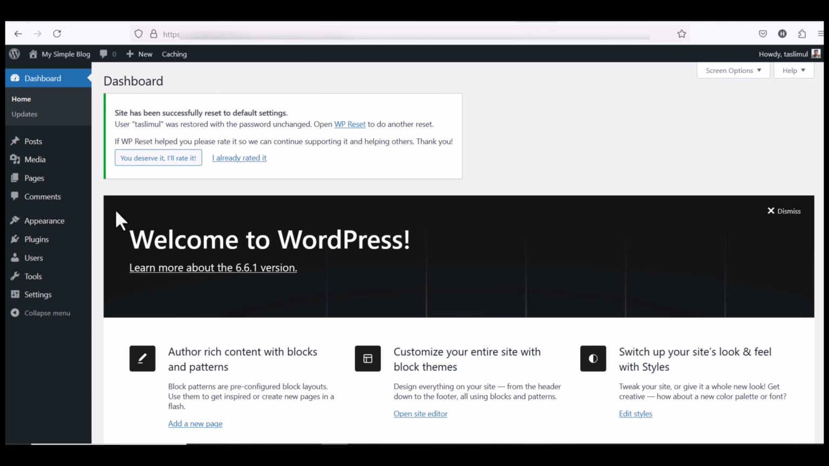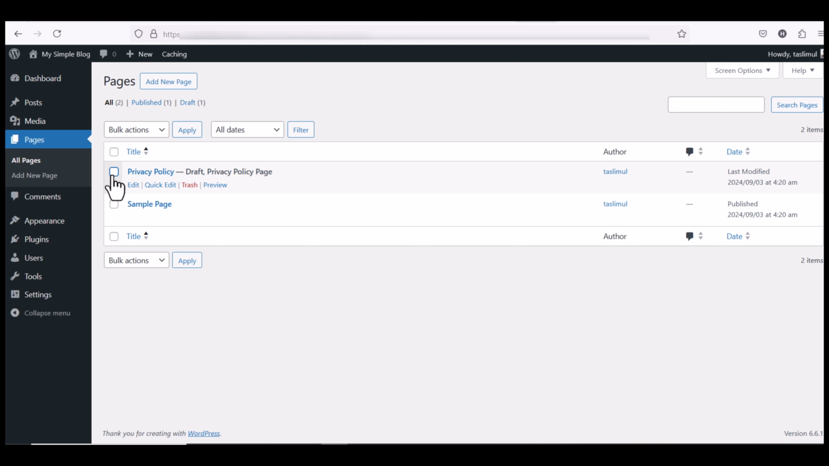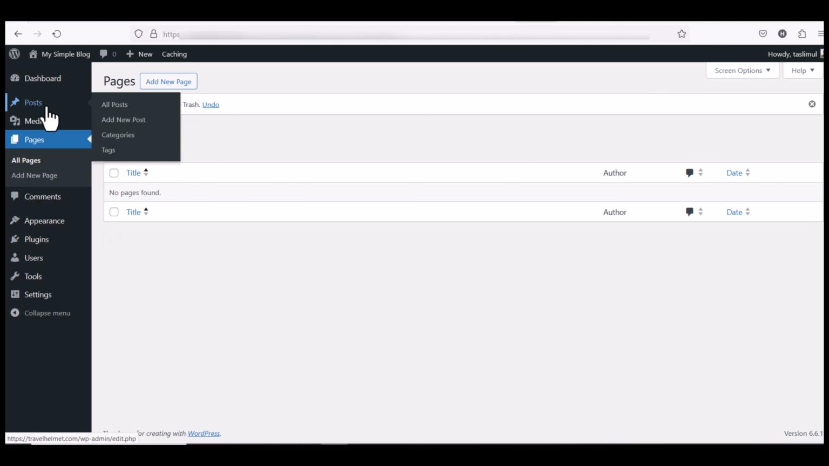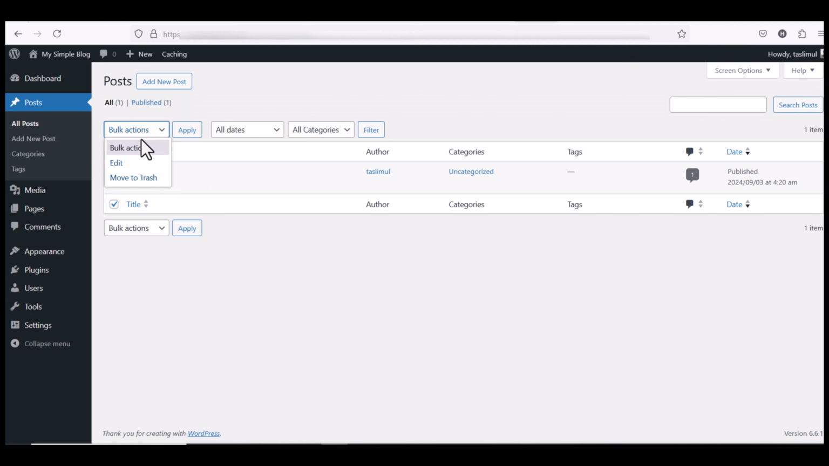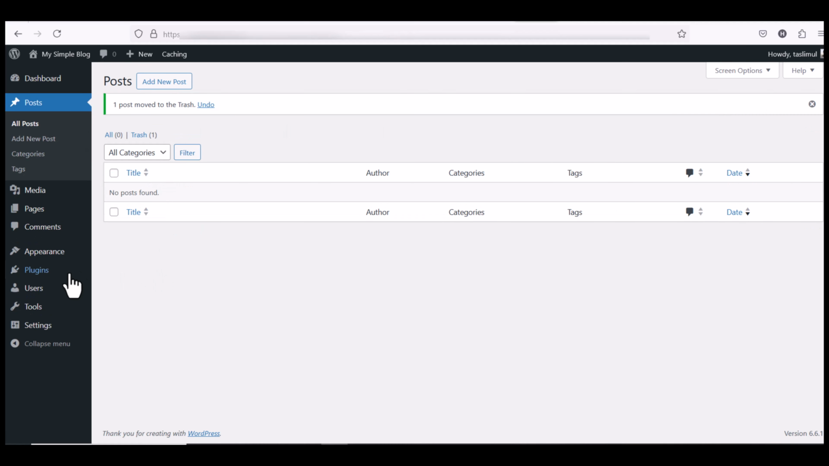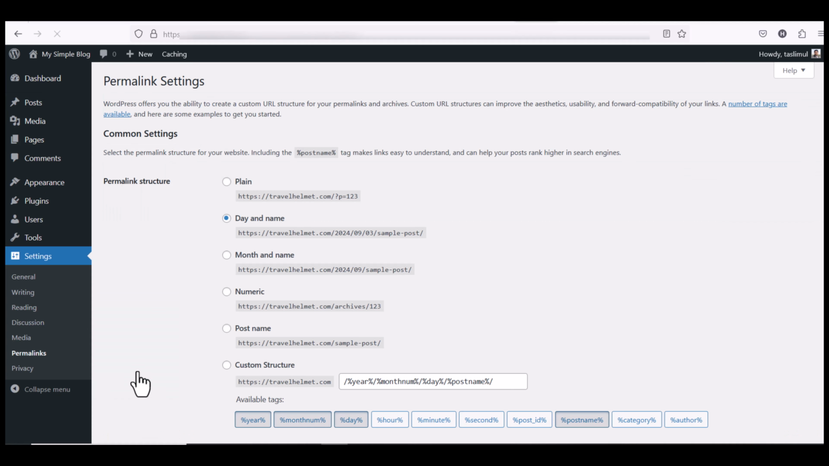This is the dashboard of your website back end, which is the WordPress dashboard. From here you can create a new post or see all the posts, and under all pages, you can check all the pages, clean it up, remove the unnecessary pages and just delete them. And in the posts, you can remove this unnecessary post. Now go to settings and permalink, change the permalink to post name and save it.